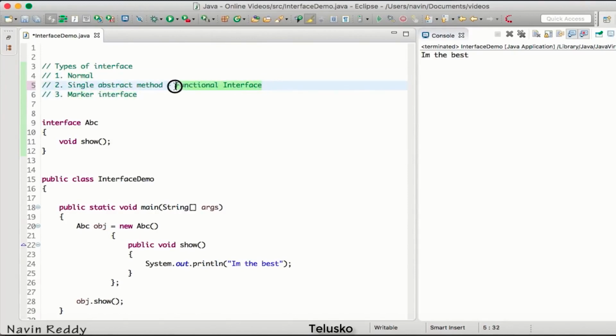Now what is functional interface? It's an interface which has only one method. Why is it so important to know about functional interfaces? It's because if you know functional interface, we can use something called Lambda expression. Wherever you have functional interfaces, you can use Lambda expressions.